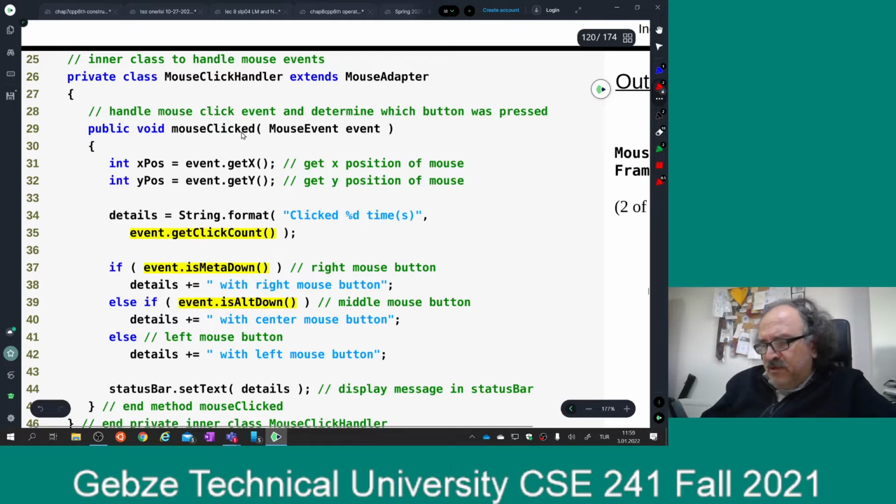Override is the right term because this mouseClicked is, in C++ terms, a virtual function. In Java terms, it's a late binding function. I am overriding this mouseClicked. I get the X and Y positions. And this event will give you the click count too, how many clicks I did. Is meta down, is the right mouse button down or not, or the center button down or not. I get all of those.